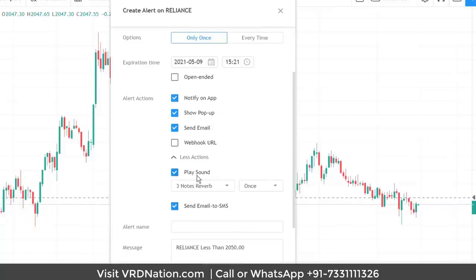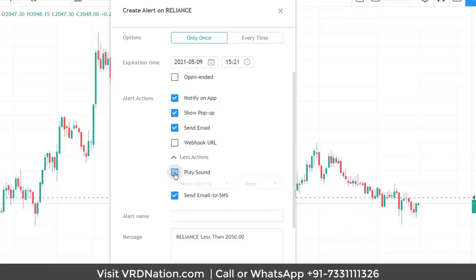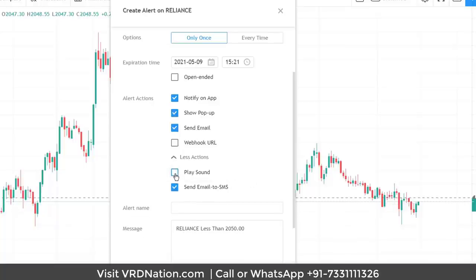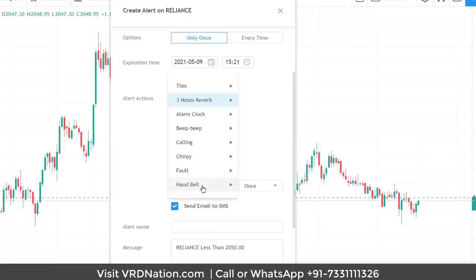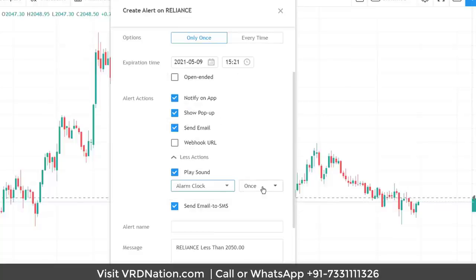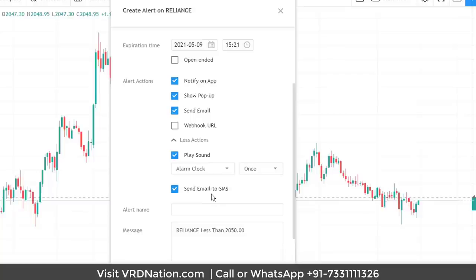After this, you can select whether you want to play any sound notification on your computer or your laptop. If I don't want that, I can just uncheck it. But if I want it, I will just check it. And you can select the different types of sounds, like say alarm sound, and the frequency. So let's say for one time or for 5 seconds or 10 seconds, we can define for how long we want the sound to be played. The last option is about the email to SMS, meaning that we want to get notified via SMS. So it will be sent to the phone number that is associated with your account.